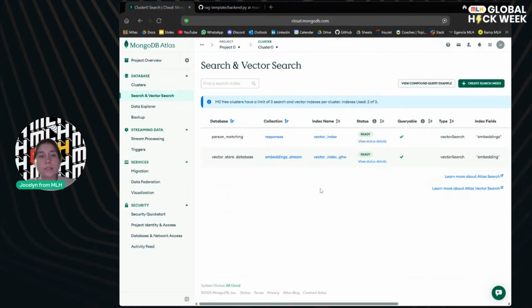Okay, and once you create your index, it's going to say pending, and then it will change to ready once it has finished creating your index. This is the one that I created yesterday, so it's already up and running, so it should be good to go.